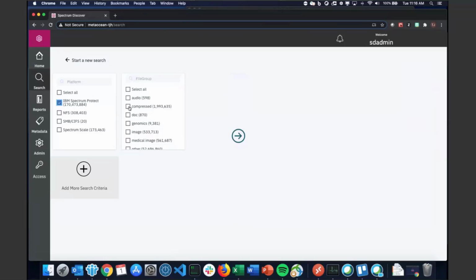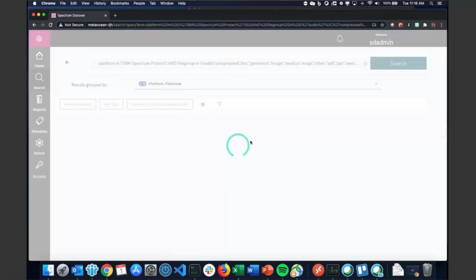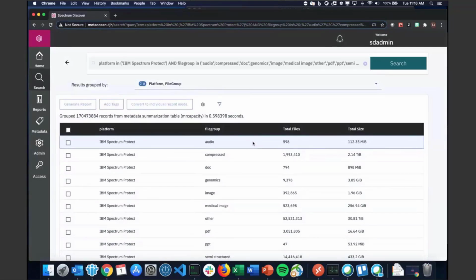Compressed files could be anything from zips or tars. Docs could be .doc files. They could be TXT files, notepads. And a number of these file group categories come with Spectrum Discover out of the box, but you can also create your own file group categories. So I'll go ahead and select all so that we can see the distribution across all of these categories. And this will take us to another table readout where we can see the file group distribution across all of our Spectrum Protect servers.